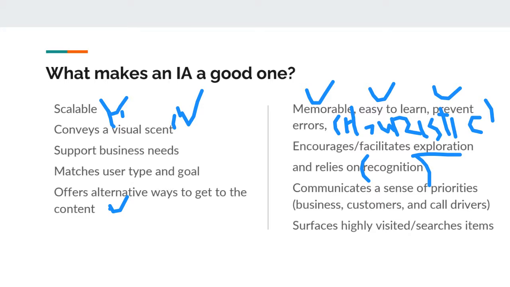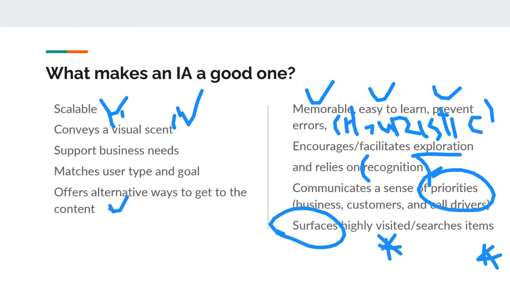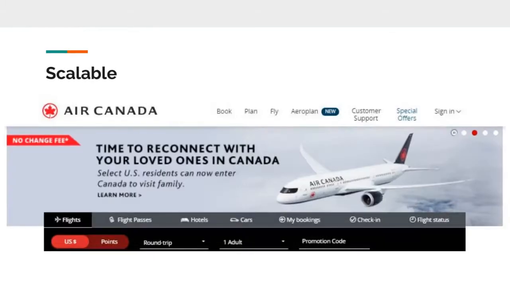And it also communicates a sense of priorities. You're going to have to make choices for your IA. And a good IA will surface highly visited items. Your analytics will tell you which items people often find or click on and see. And you may discover that it's actually not available on the main navigation. Then your goal at that point is probably to add it to your top navigation, right? You will be surprised that a lot of companies sometimes miss those little low-hanging fruits, I would call it.